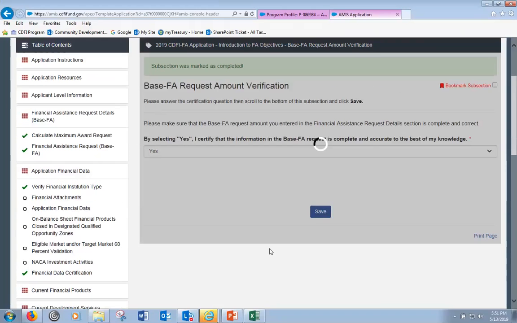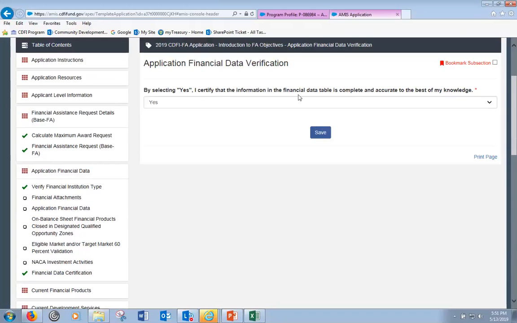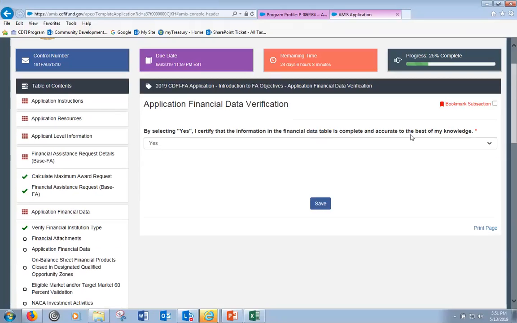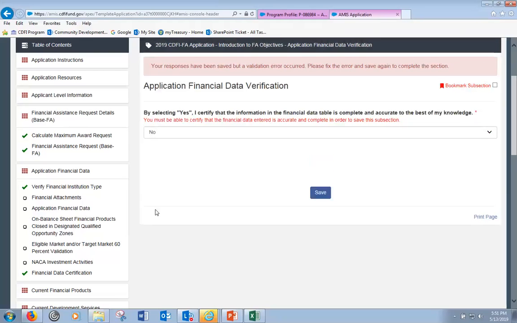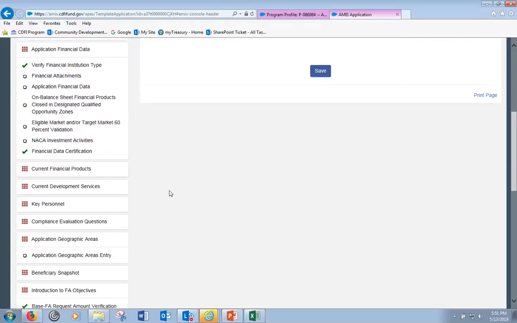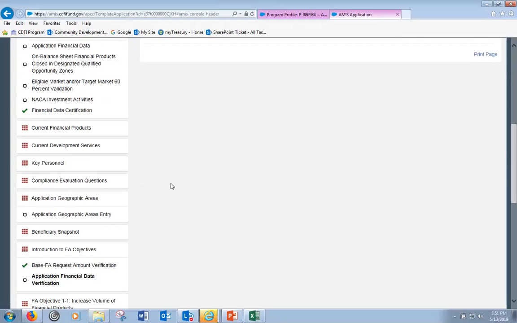So as I navigate here, I'm going to have to answer this affirmatively. And again, if I'm not able to do this, I'm not going to be able to move on to my FA objectives. Basically, this is reattesting to the fact that I've checked my application financial data, because once I click yes to this, it's going to drive a number of calculations that are critical to calculating your FA objective, both the calculations related to your FA objectives and subsequently the calculations related to your performance goals and measures.